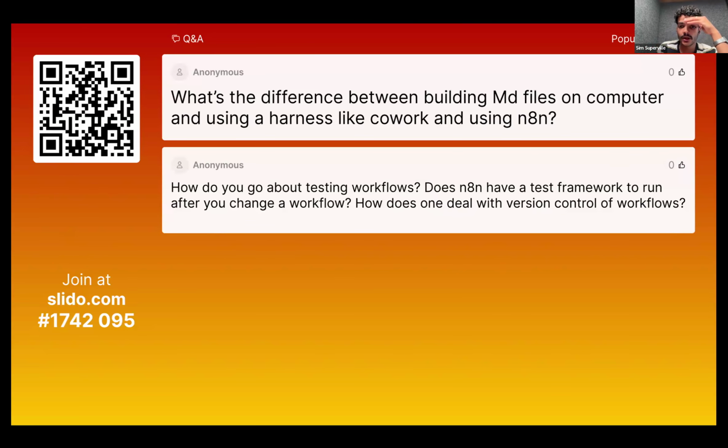And then, in terms of using a harness like Cowork versus n8n, it depends also on the task. One of our team did a really good blog on n8n versus Claude, when to use which. I'm just going to quickly grab that because that will help answer the question in more depth than I can cover in 2 minutes.